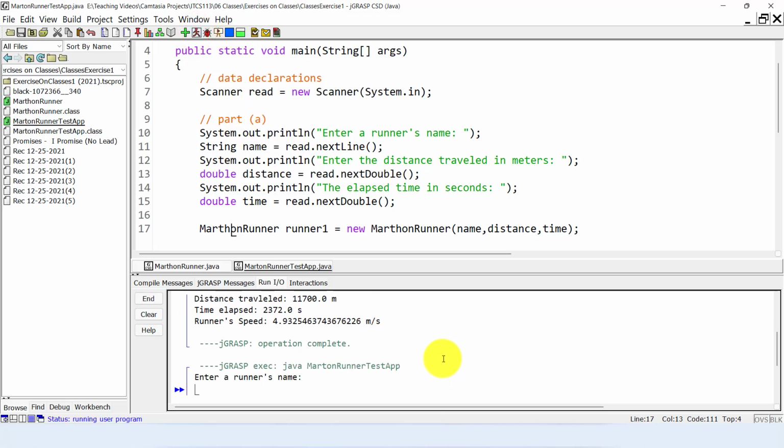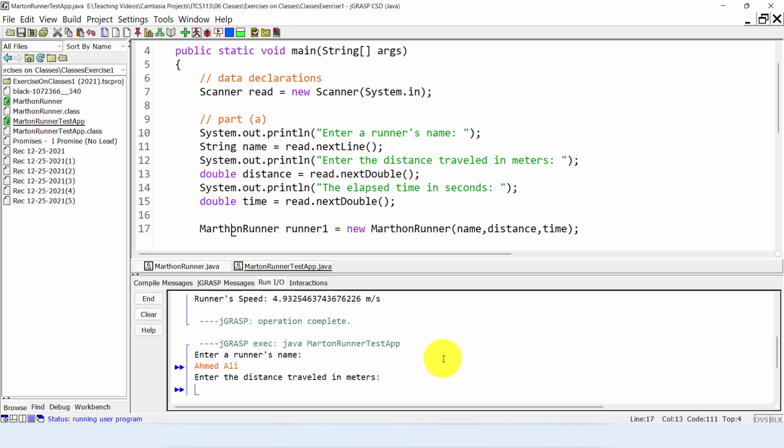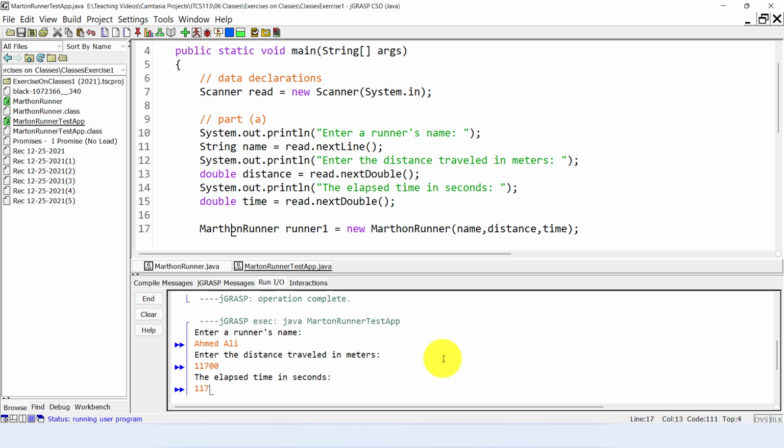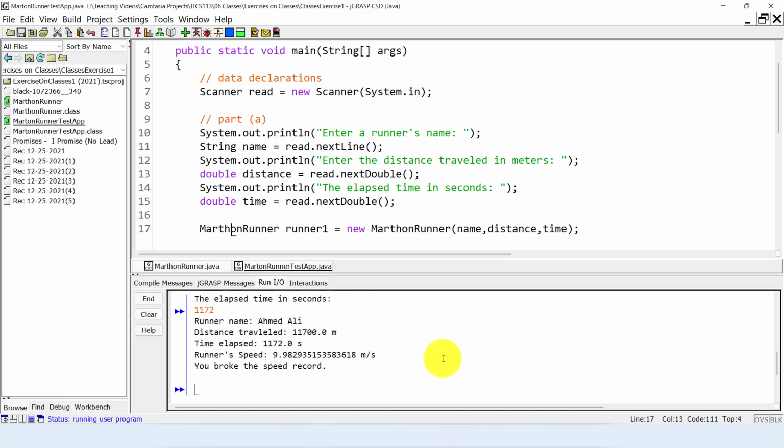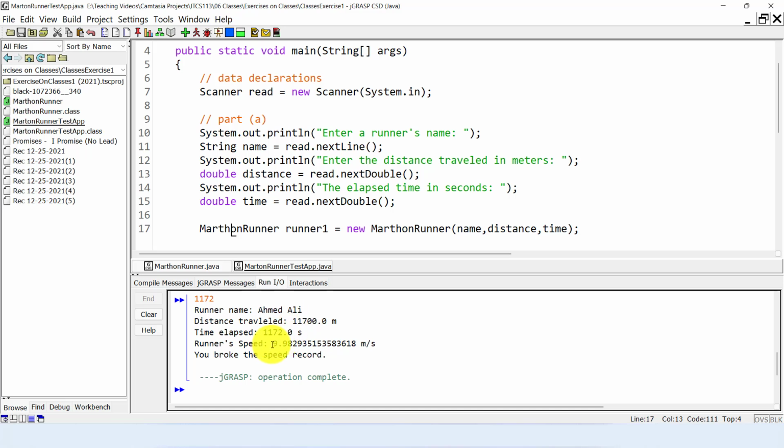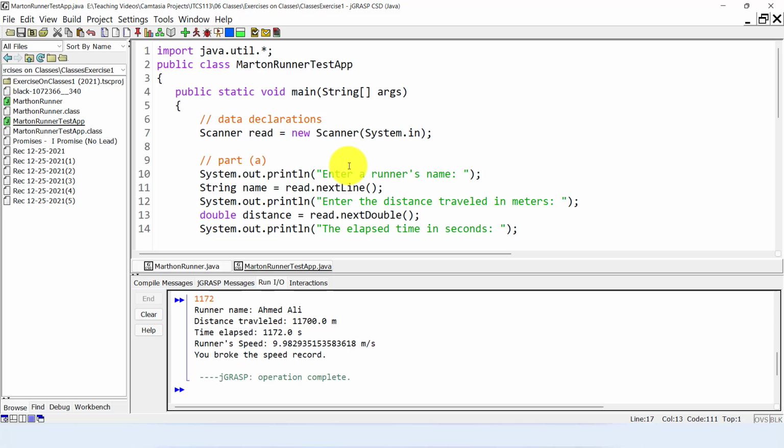And this time we are going to call it Ahmed Ali. And the distance will be 11700. But this time we will say that this is 1172 seconds. So as you can see, it is faster than the speed record. So the message you broke the speed record is displayed on the output screen. And this completes the implementation of our program.